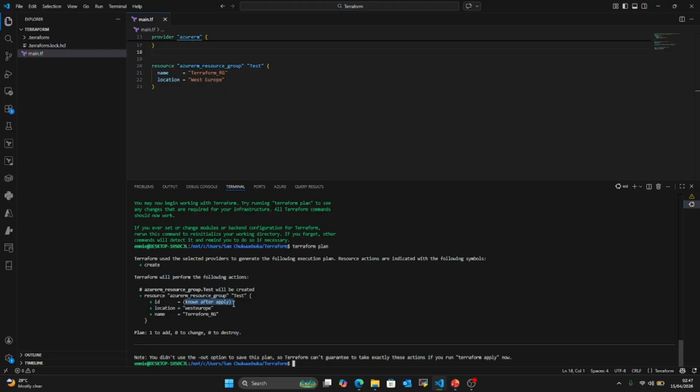Yeah, so there are some things that Terraform will conceal from you until after it has applied, but there are some things that it is going to show. So you can see the location, like we defined West. You can see the name, like we defined Terraform ROG. And this is the plan.